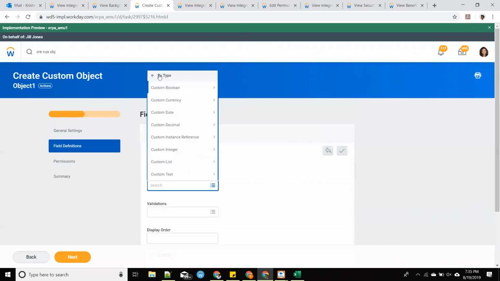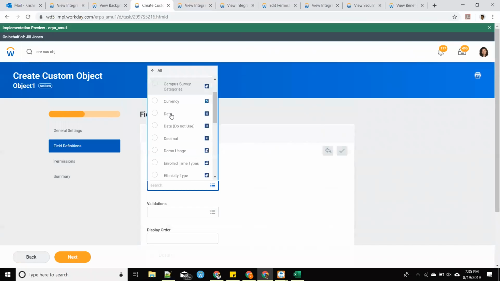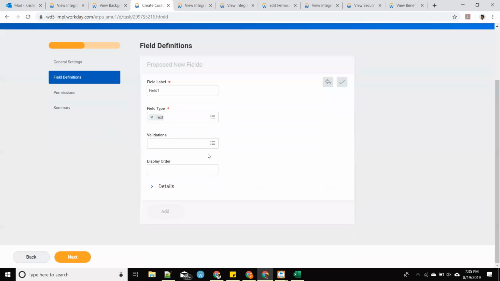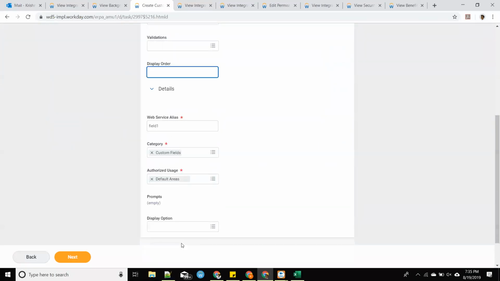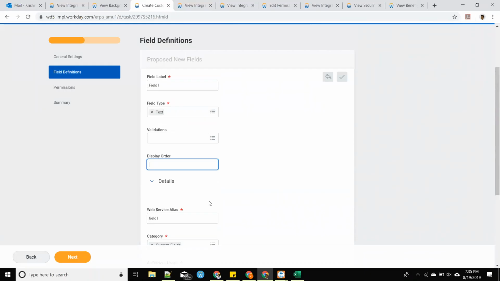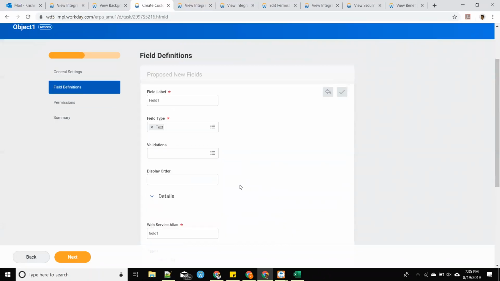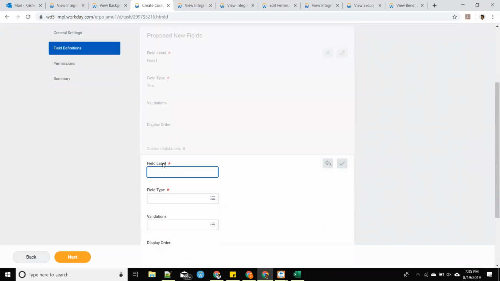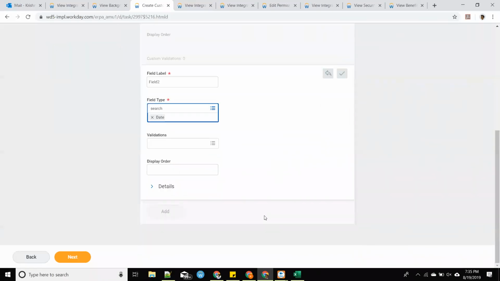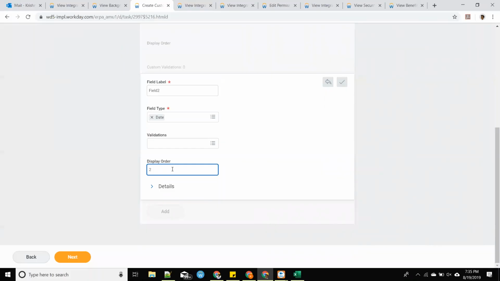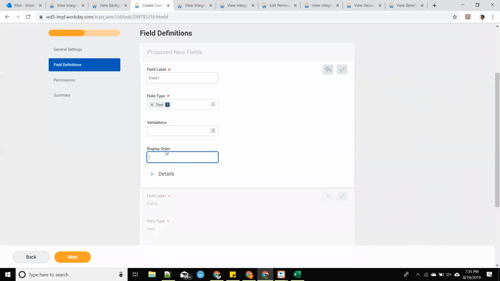The field type is set to text. You can select any of these field types. Wow, they're expanding it. And then you have display order, if you have multiple fields, which one should come first and which one should come second. You have validations saying that the field is required. You're basically creating some custom fields in Workday that you can use on a worker. Field 2 is probably a date. This display order is 2. This display order is 1.